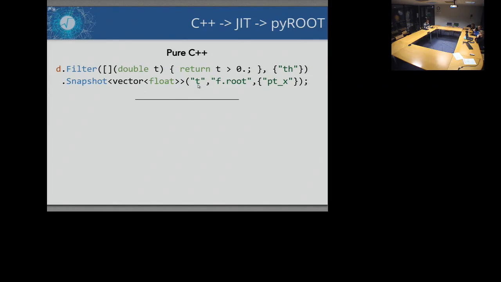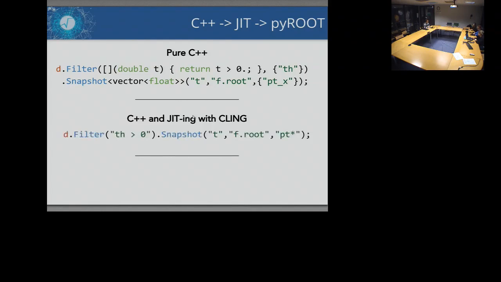T is the name of the new tree. F.root is the name of the new file. And pt_x is the name of this branch. Of course, I can specify multiple branches and multiple template parameters, and I save to disk more than one column. So this is a very easy way to skim your data set and save the skimmed version.